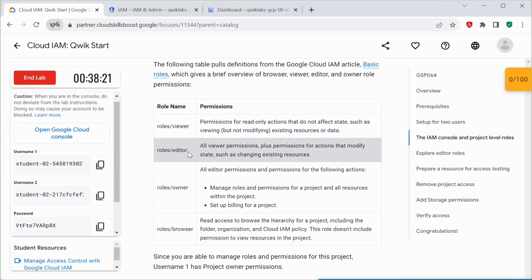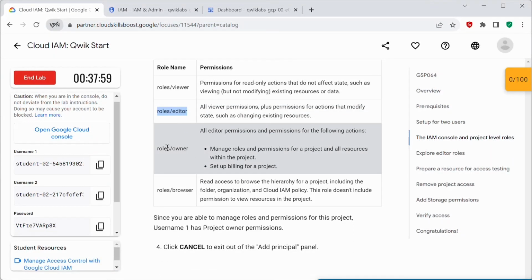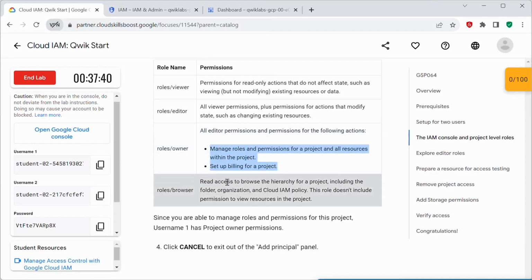And if you provide the editor role, when you provide this permission to a user, you will also provide modify access. So using the editor role, you will be able to modify the existing resources. Along with the read access, you will be providing the write access as well. Roles are followed by the owner. So when you assign the owner role to the user, you will be providing these permissions: manage roles and permissions for the project and all resources within the project, and set up billing for a project. So all these actions you can perform with the owner role.